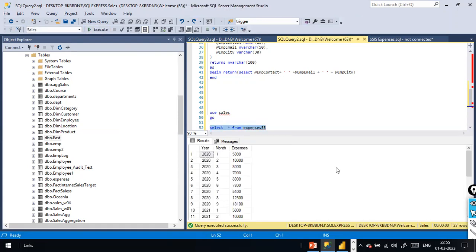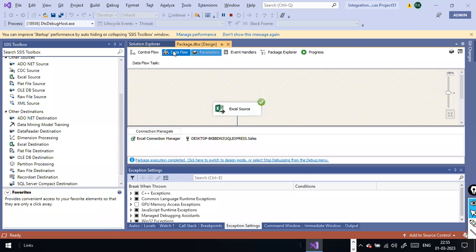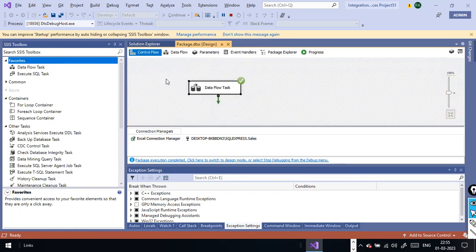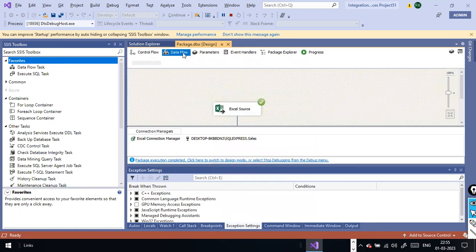Got it? So from the Excel file, it loaded the data because that CSV file has some issues. That's the reason why it was not doing it. So make sure that you are opening the Visual Studio in Administrator mode. I've shown you how to open it. And the next one is you go to the data flow. Okay, irrespective of the type of the file that you use, you select data flow. And then you need to drop it here in the control flow. Right click on it and go to the data flow here.